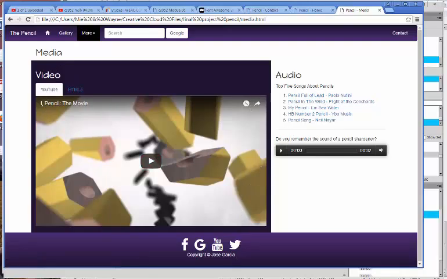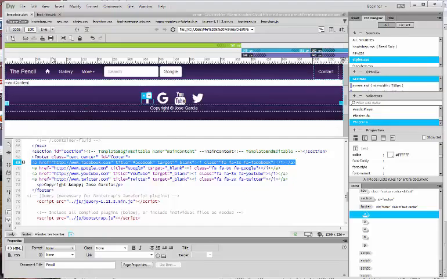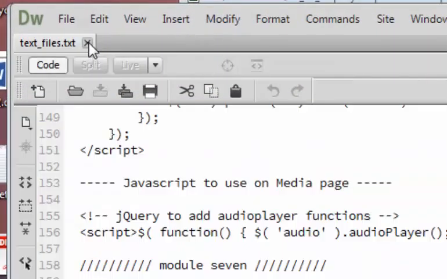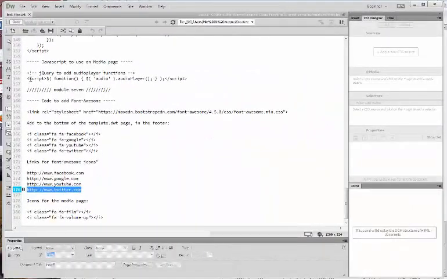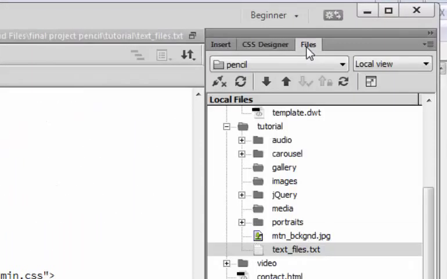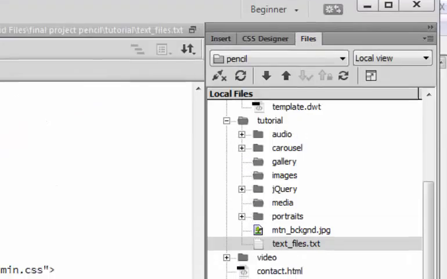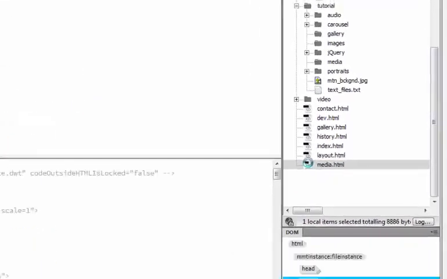So let's switch back to Dreamweaver and let's open up our media page. So I'm going to close my template and I'm going to close my text files. You know what, let's leave this open because I left myself a little hint down here. I'm going to go back to files and I am going to open up our media page.